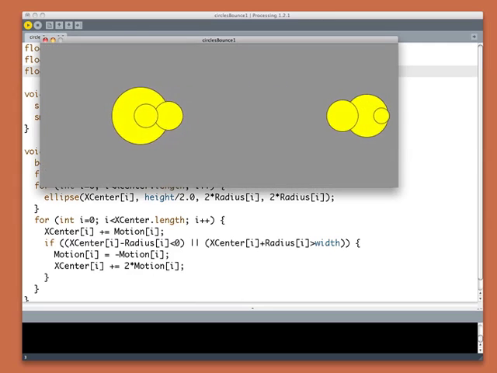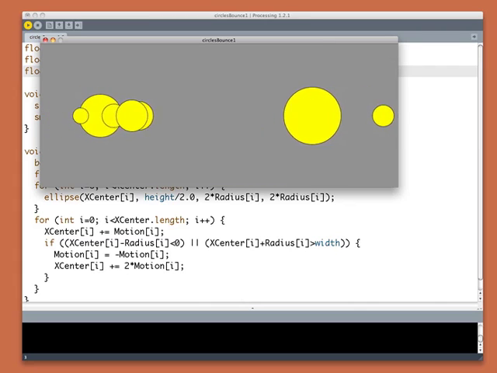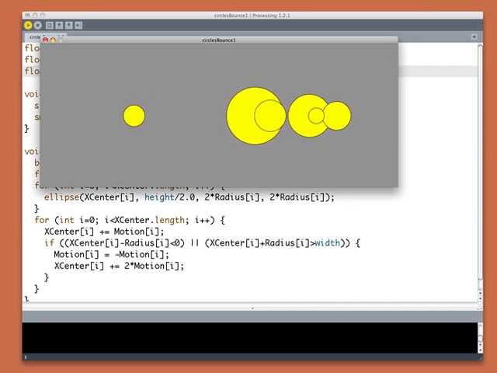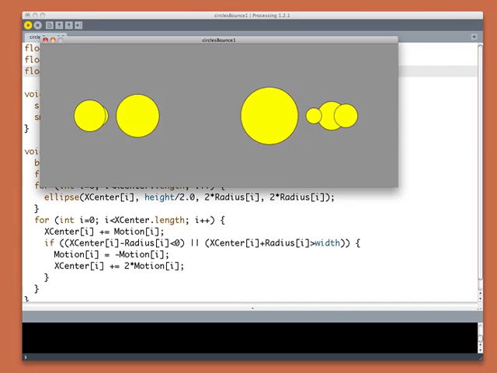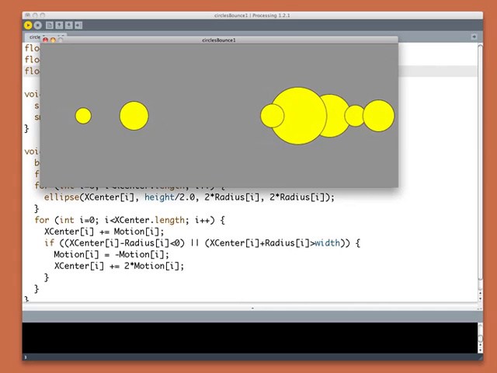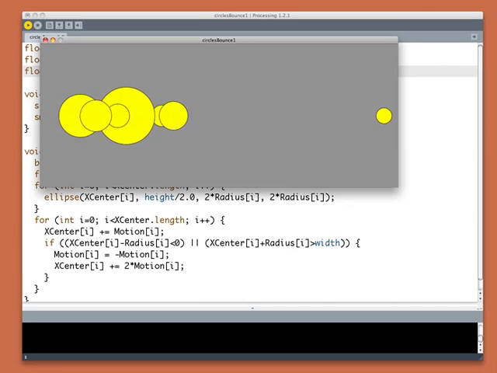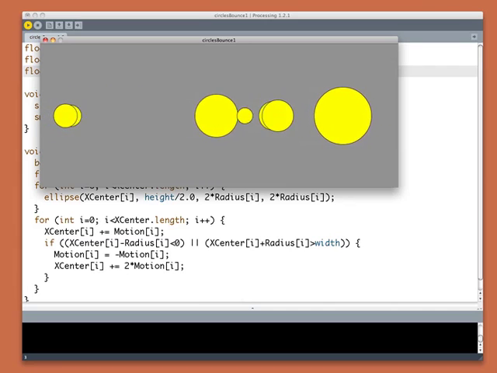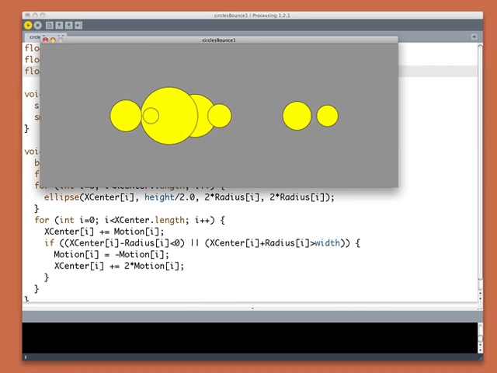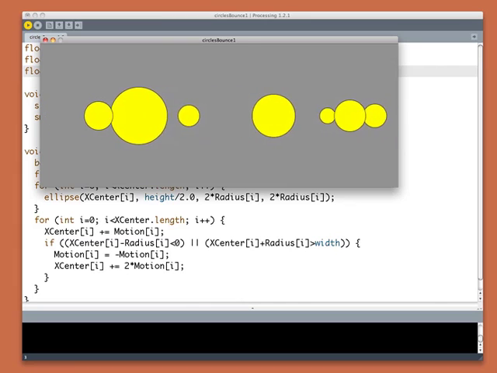This is why arrays are so great. My code didn't change. I just stuck in some more numbers. And if I stick in more, I could have 100 circles moving back and forth. So arrays are great. If you have a whole lot of objects that have a similar kind of look or a similar kind of behavior, you can capture them with arrays and then just write simple code that does the same thing for every single object, but it uses different numbers because it uses whatever number is stored in the array.